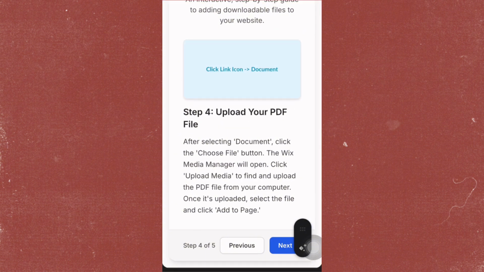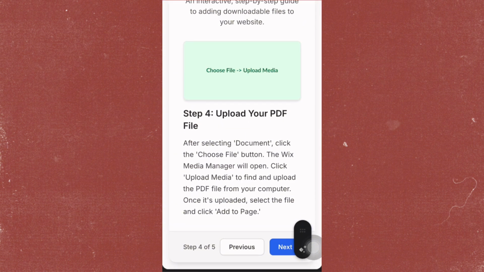Next is to upload your PDF file. After selecting Document, you can click the Choose File button, and the Wix Media Manager will then open. Click Upload Media to find and upload a PDF file from your computer. And once it's uploaded, you can select the file and click Add to Page.